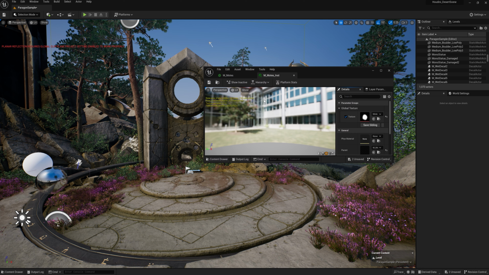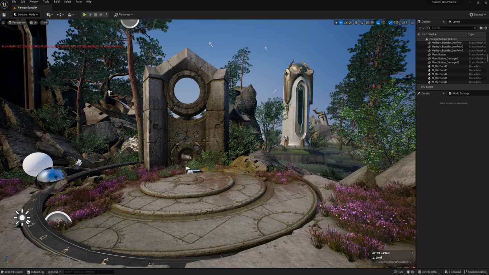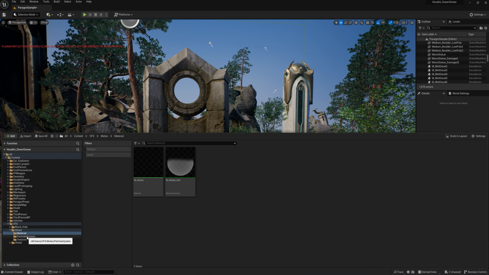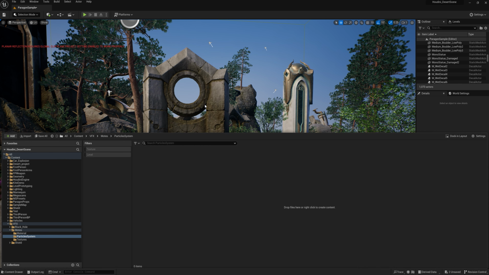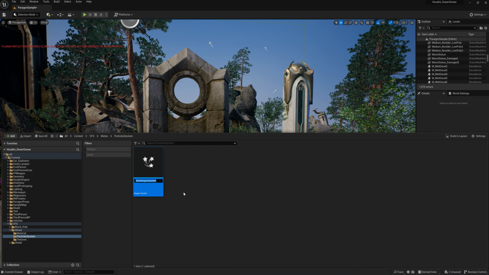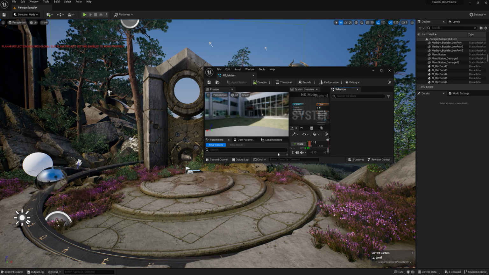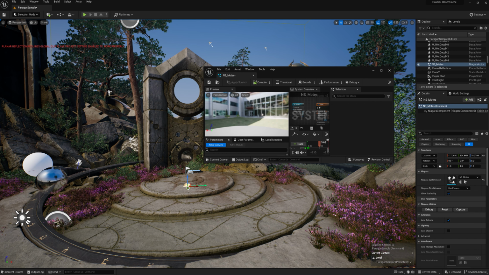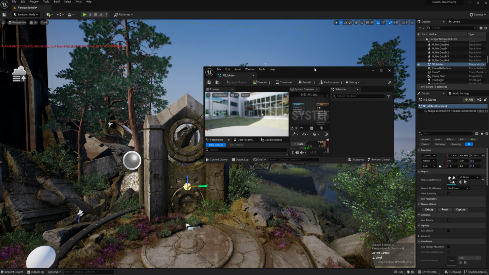Okay. So now that I don't need this, I am going to go to the particle system and create a Niagara system, an empty one, and call this S underscore motes. So I'm just going to actually add it in the world just so I can also see it.